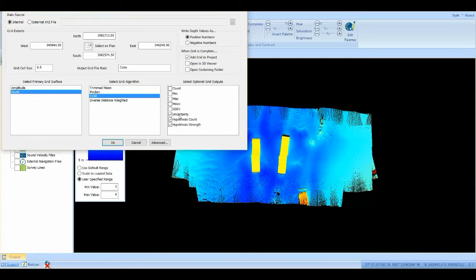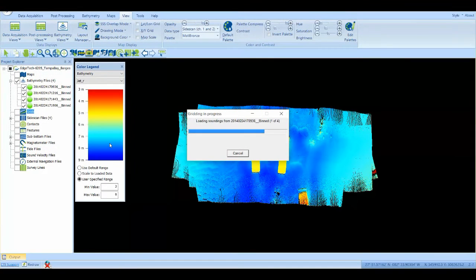And then you'll notice that there are some auxiliary grid outputs that can be created at the same time the depth grid is made. You can do basic univariate statistics like the count or minimum and maximum values in each node, standard deviations. You can also calculate some unique ones that are special to CUBE processing. We have an uncertainty grid, the hypothesis count, and the hypothesis strength. For this one, we'll just create an uncertainty grid and the CUBE grid. Now we click OK, and it doesn't take too long to generate this grid.